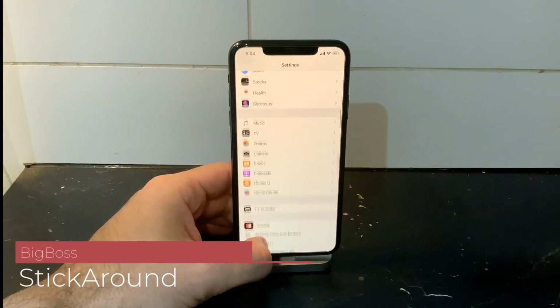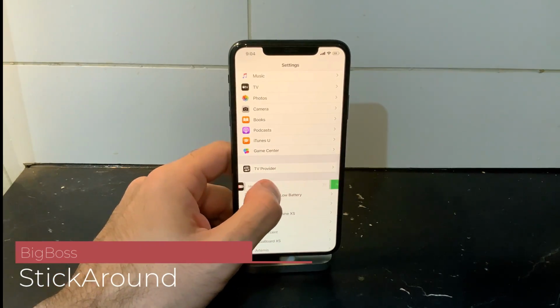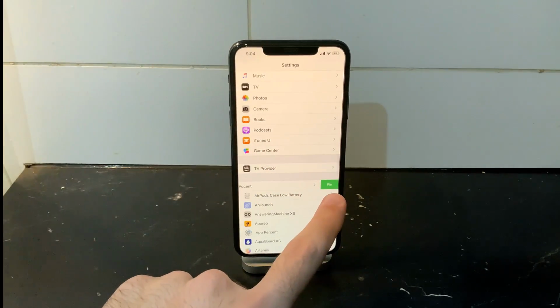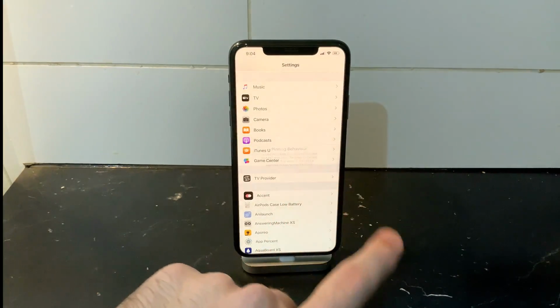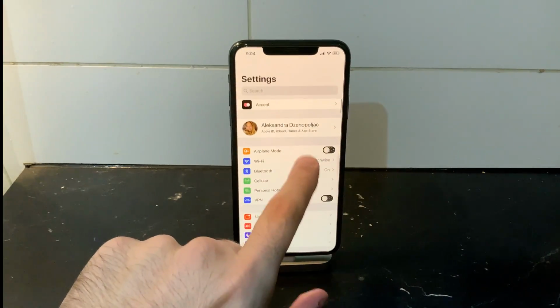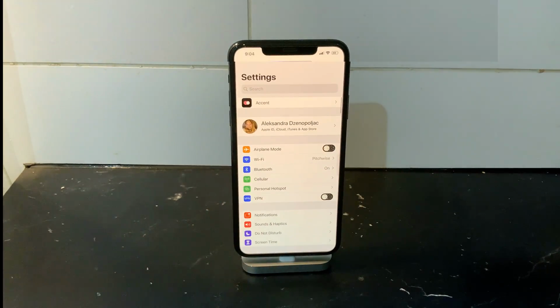You can select any setting, any option here from the settings segment, and you can swipe to the left and you can see this yellow thing and it says pin. Once you click on it, okay, pinning behavior. So it will go up. So it will go to the top for your easy access. So this is stick around.